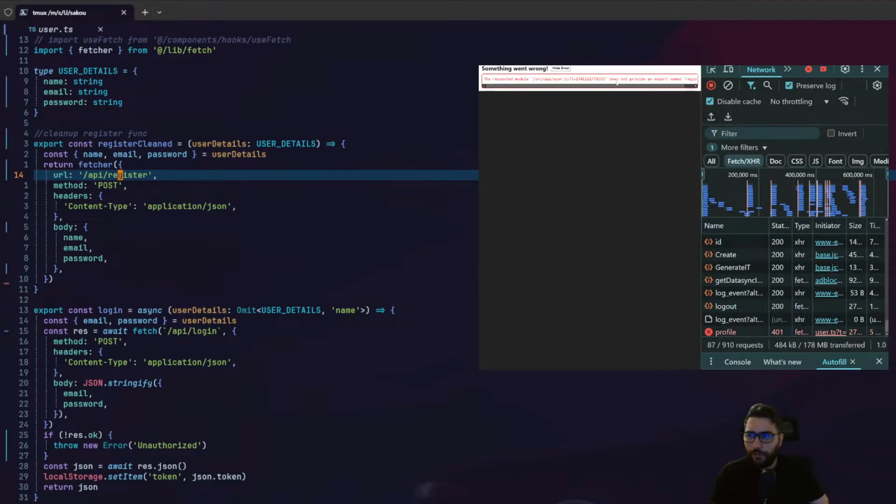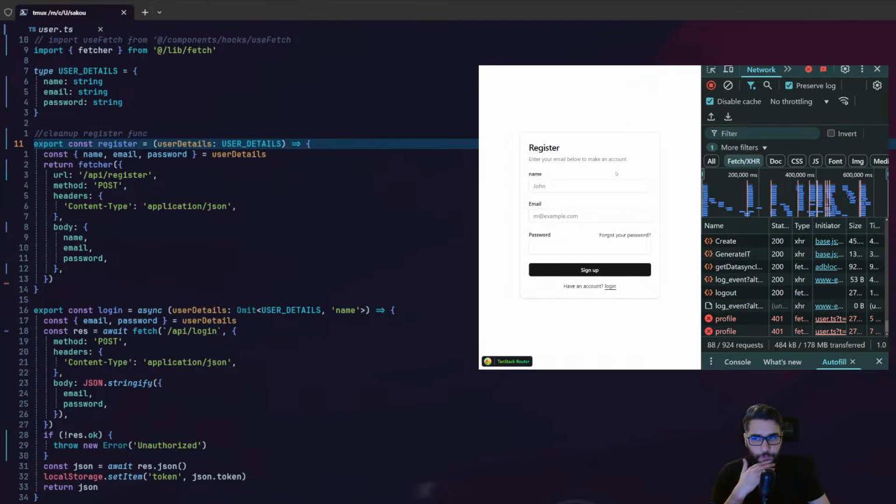Sign up, and we have a problem. Does not provide type register. Source API TS does not provide. Yeah, for sure. I call it register cleans, but should be register, right? All right, cool. So now I need to type this.